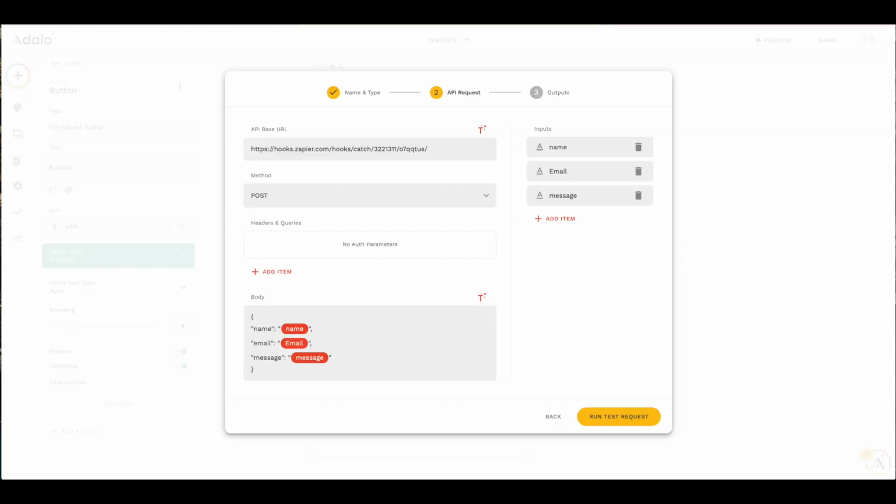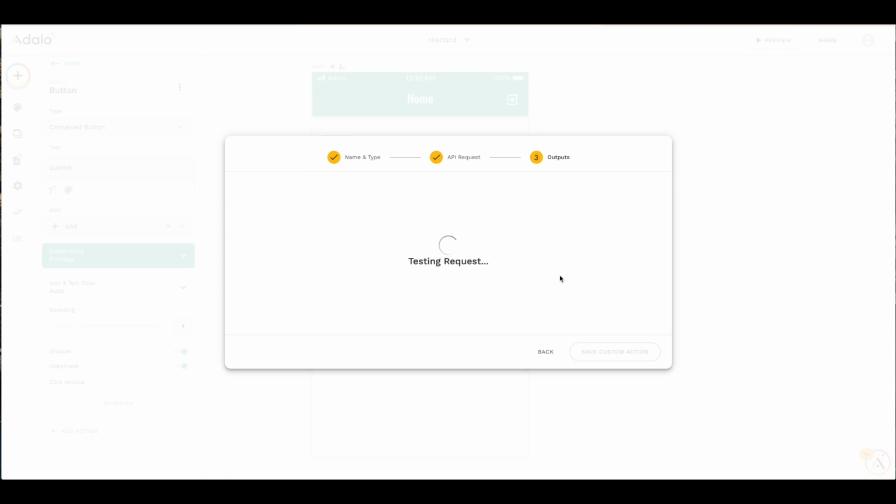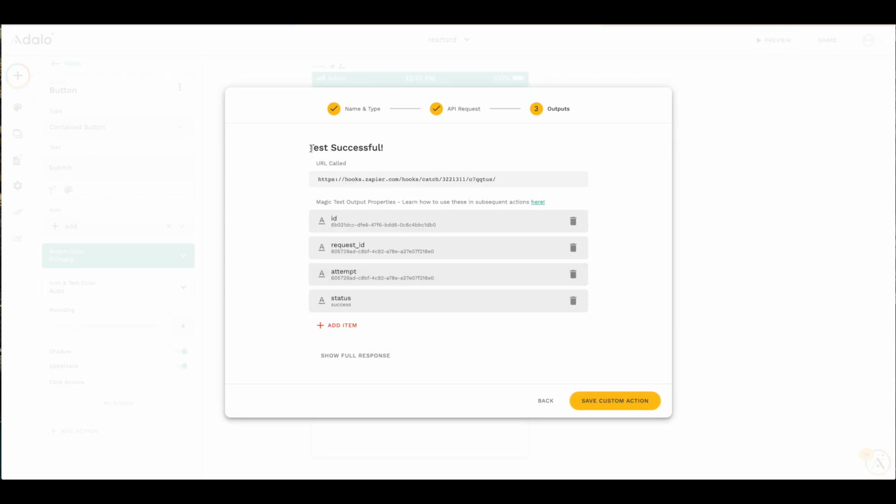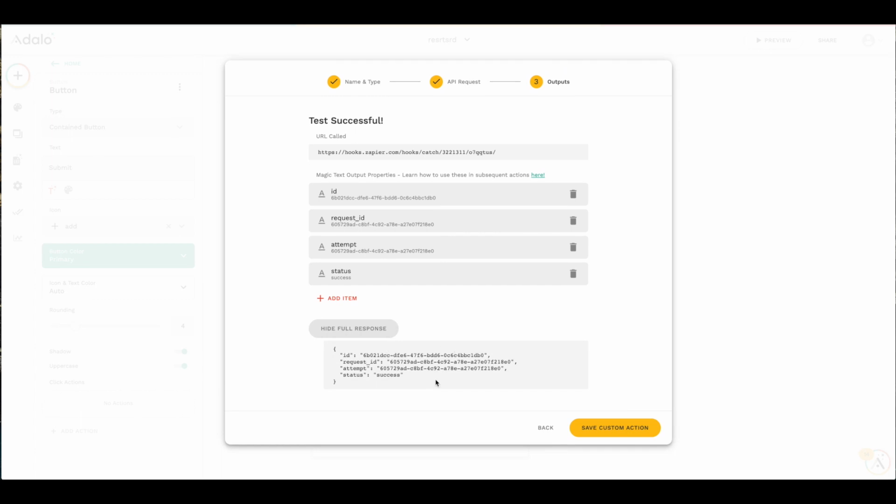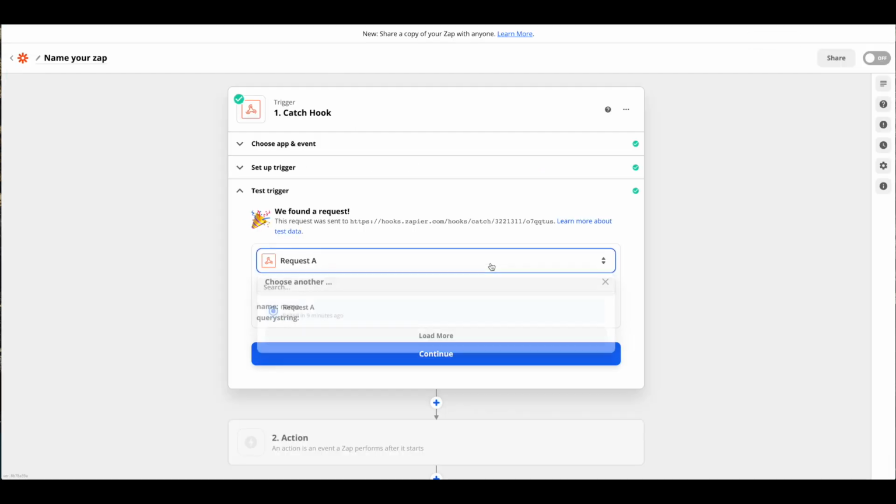Okay, so let's go here and let's run a test request. It says the test is successful. The URL call was this, and this was returned by this API call, just the status success. All of this ID and stuff, we don't need that. That's just information sent over by Zapier.